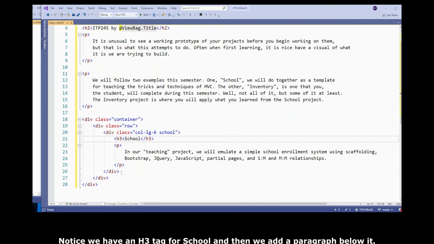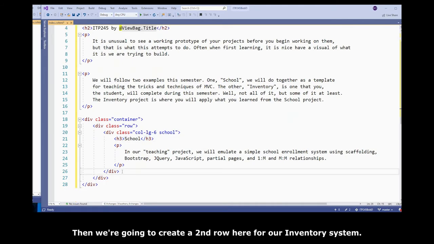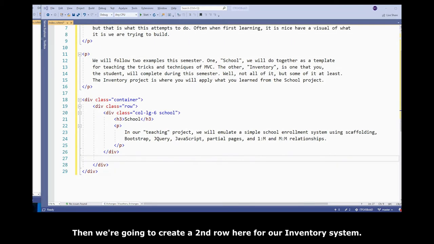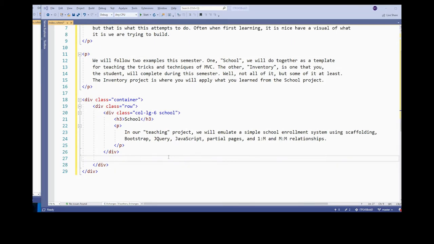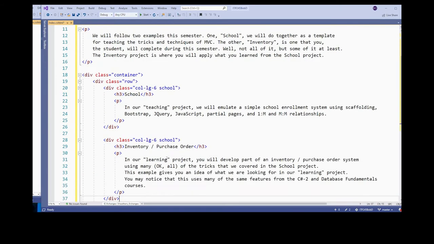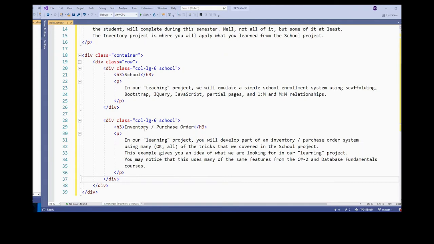Then we're going to create a second column in here for our inventory system. We will come back later. Oops, I'm sorry. Let's add my paragraph in here. So column 1 is school, and column 2 is our inventory system. And we will come back later and make slight modifications to this, but this is what we have for now.